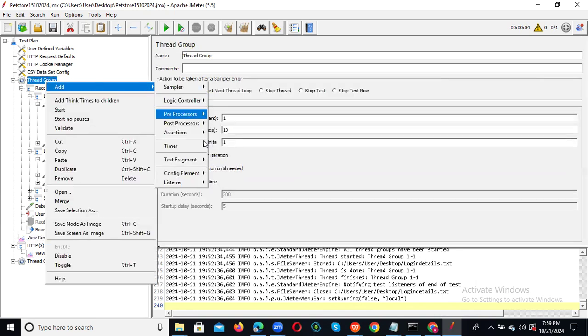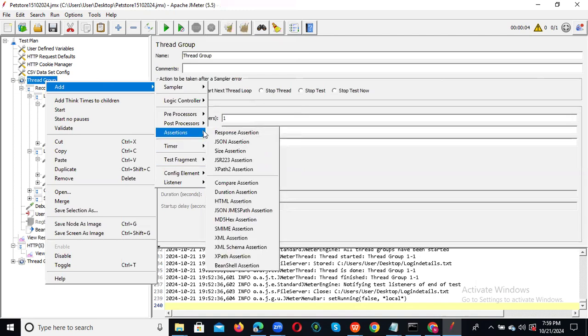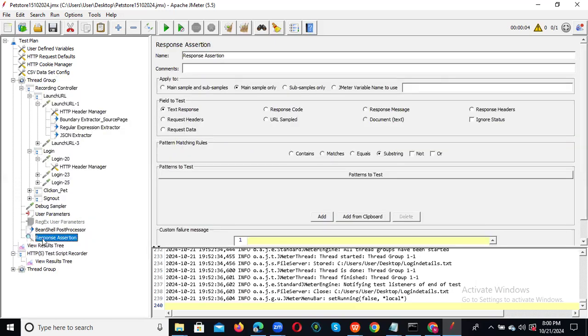If you click add and go to the assertions, we have different assertions: response assertion, JSON assertion, size, JSR 223, compare assertion, duration. An assertion is just a validation point. If you take the response assertion, for example, in the login we can keep a response assertion. We are giving it from the main sample only.